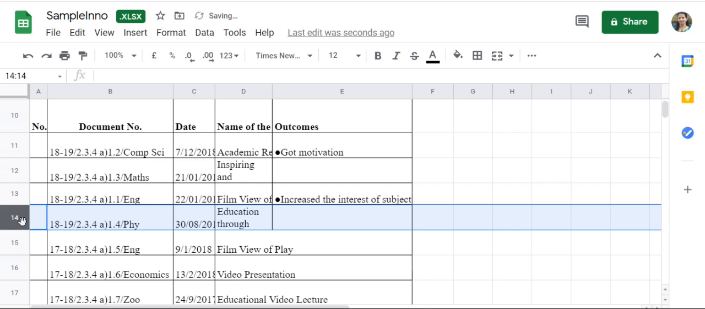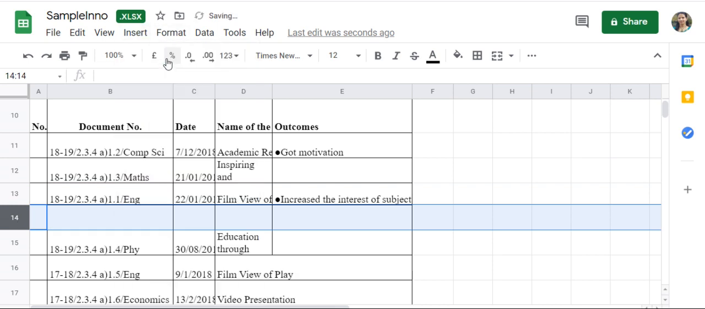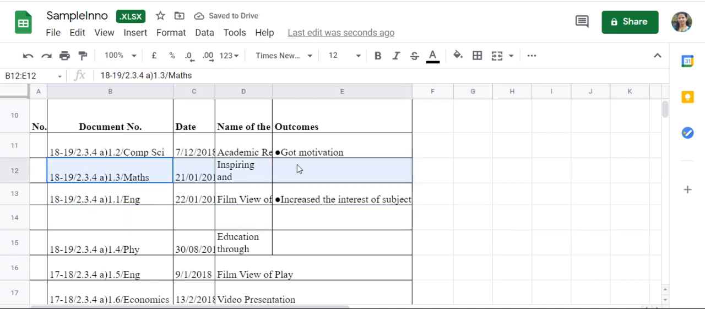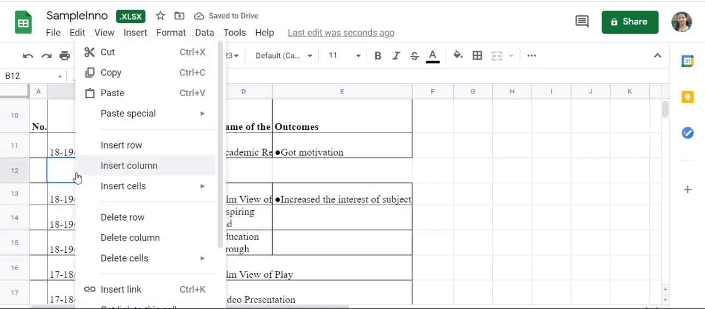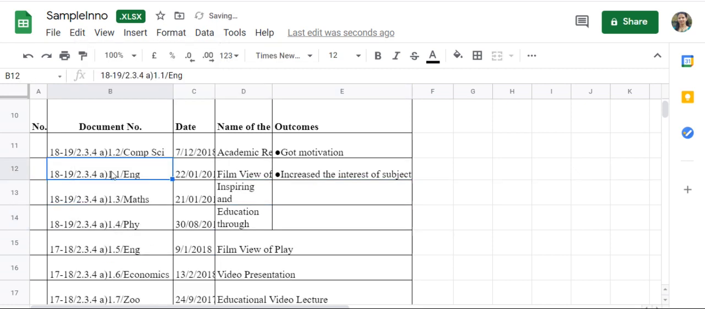Just drag and drop. No need to go to insert, then add one more row, then again cut this record, paste here and then again delete this row. No need to use these multiple operations.